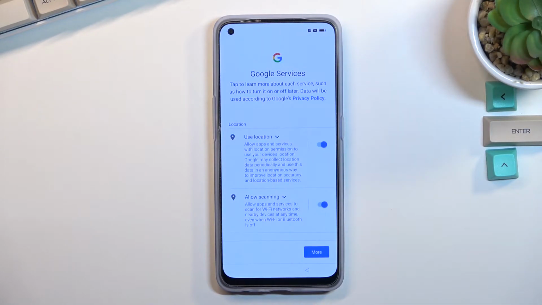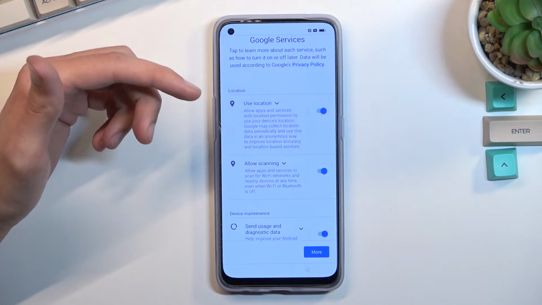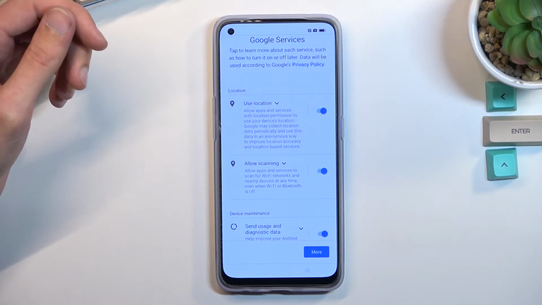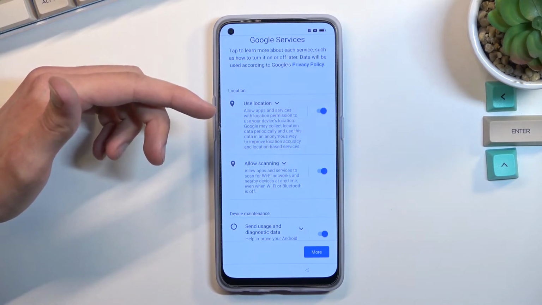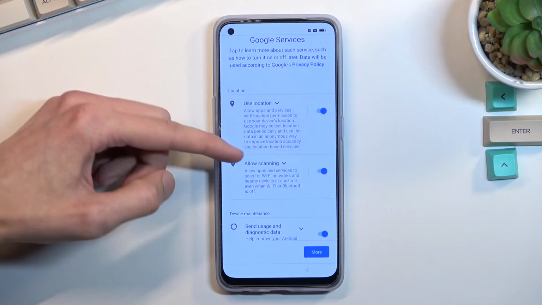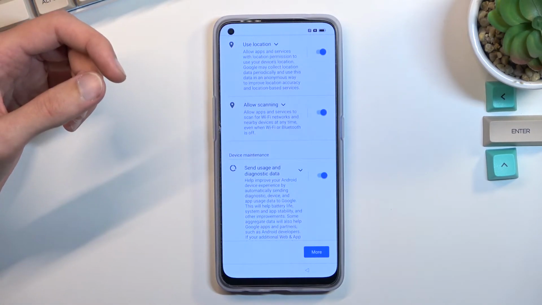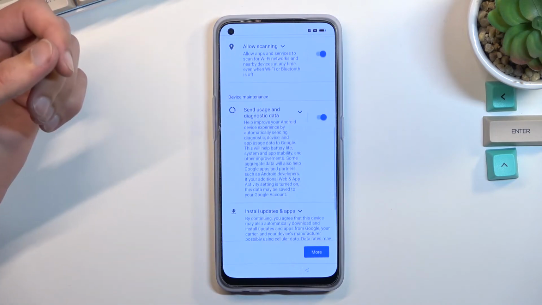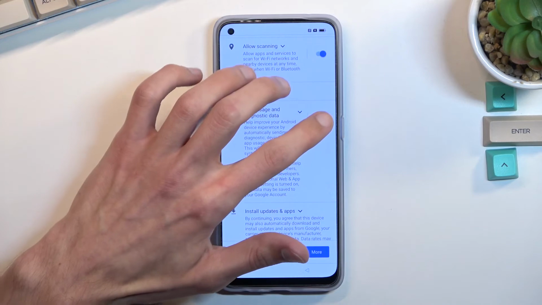Now on the next page we have some Google services. We have three different ones, and going quickly into all three of them, the use location allows the device to use the GPS tracking for apps like Google Maps, so it can give you an accurate route to your destination. Then scanning allows the device to look for signals like Wi-Fi and Bluetooth, and then below that, send user and diagnostic data allows Google to gather data on you and send it to themselves.